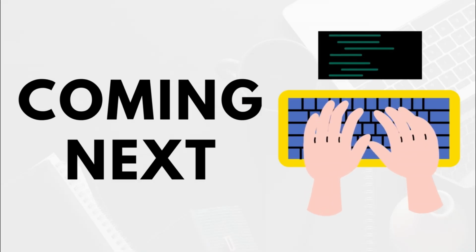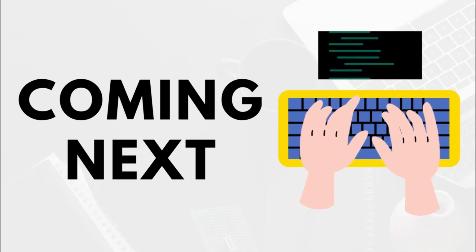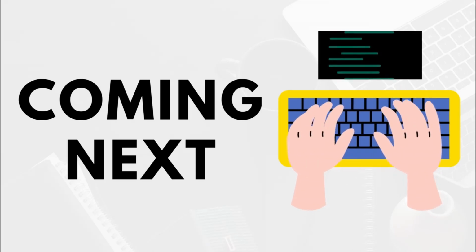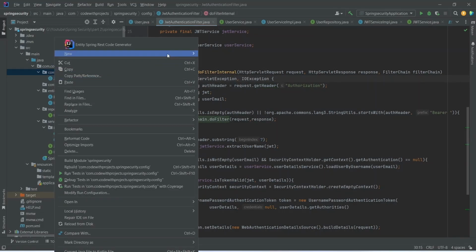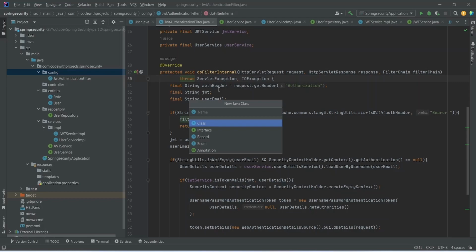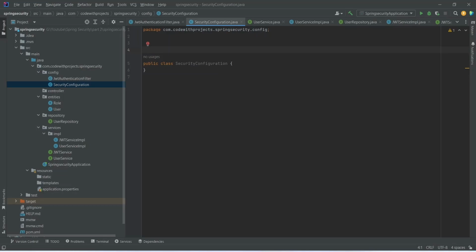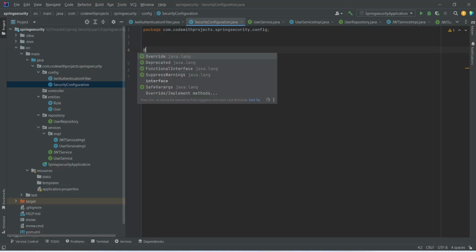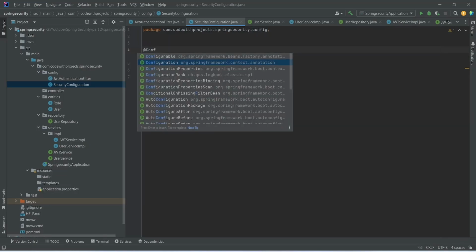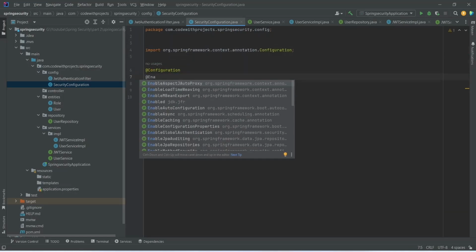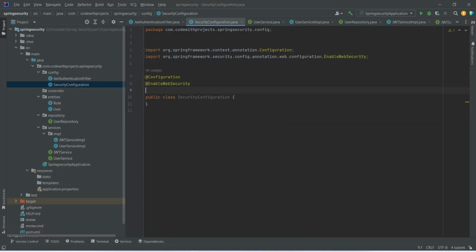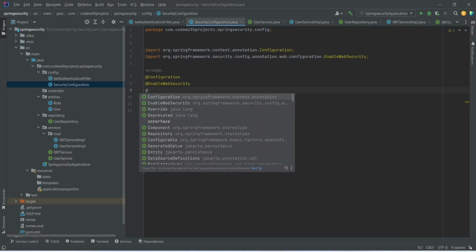And after this we will add security configuration and related beans in our project. So let's get started. Let's go to config package, right click and click on new Java class and name this Java class as security configuration. After creating the class we need some annotations. So first annotation is @Configuration. The second one, we need to enable web security. The third one we need is @RequiredArgsConstructor.